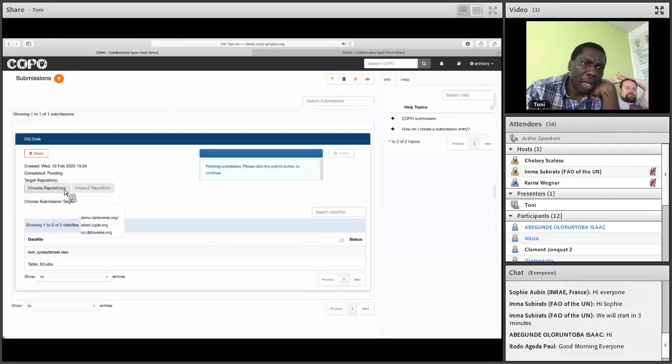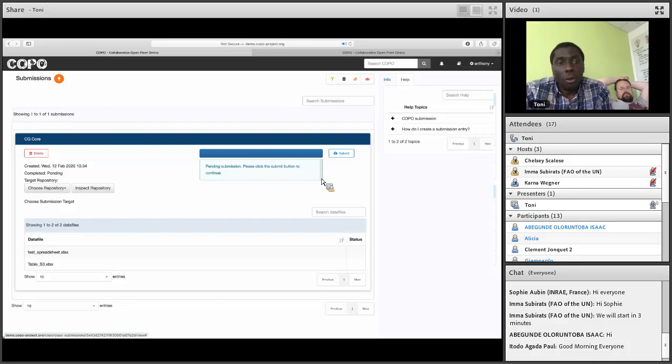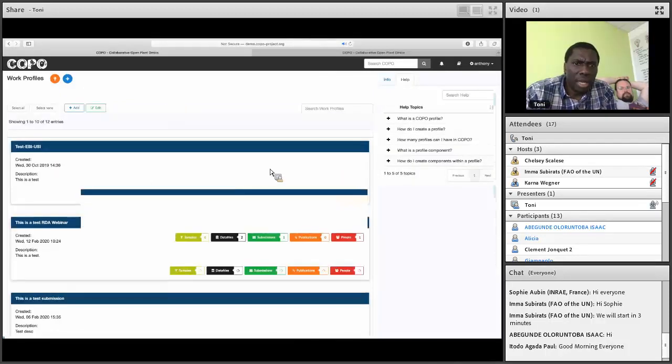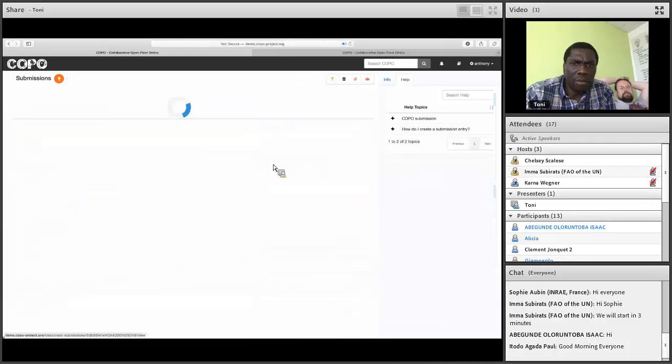So here I could choose specifically the repository, the endpoint I want this metadata and the data files to go to. So you have the CG core, the different repositories that we've added to the system, and you select one of this repository and then you hit the submit button, and then it should allow you to submit this. So that is how the workflow goes, and by the time you submit that, it comes back with accessions, which would be in the form of, I'll show you exactly how that is for some submissions that I have here.